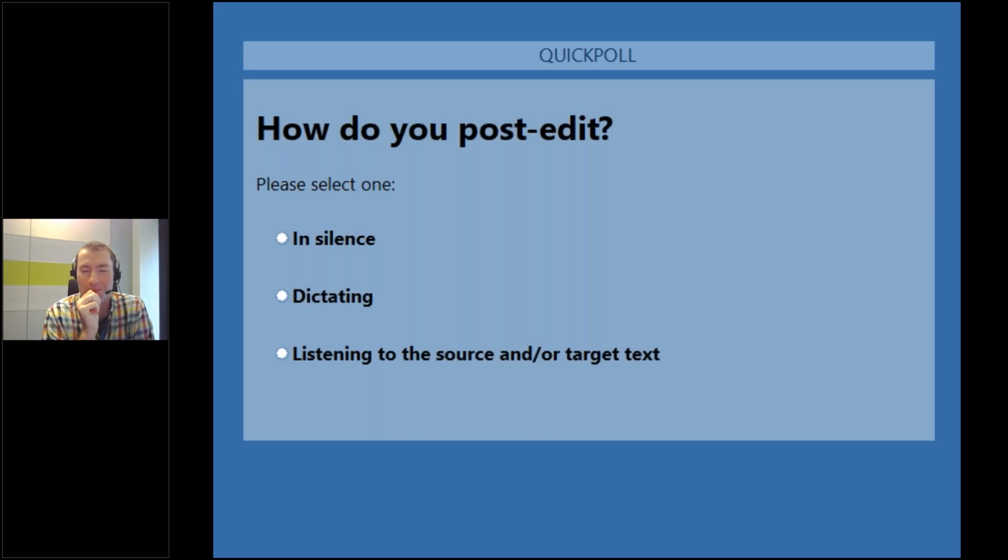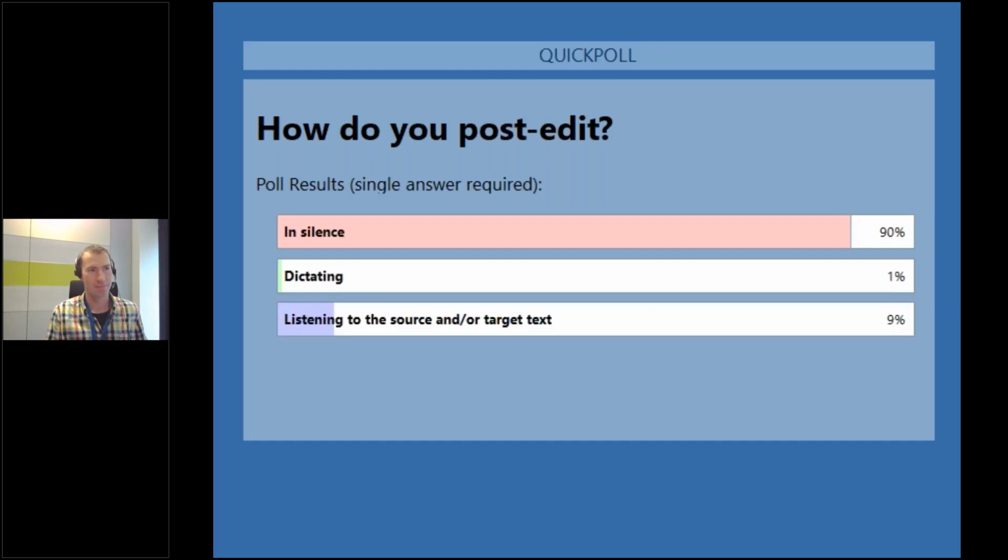We have a guess, but we'll see. So we'll hold this open just another 2 seconds. 2, 1. Okay. In silence, 90%. Dictating 1%. Listening to the source or target 9%. So actually, you know, certainly some people are using this method. So that is very interesting.